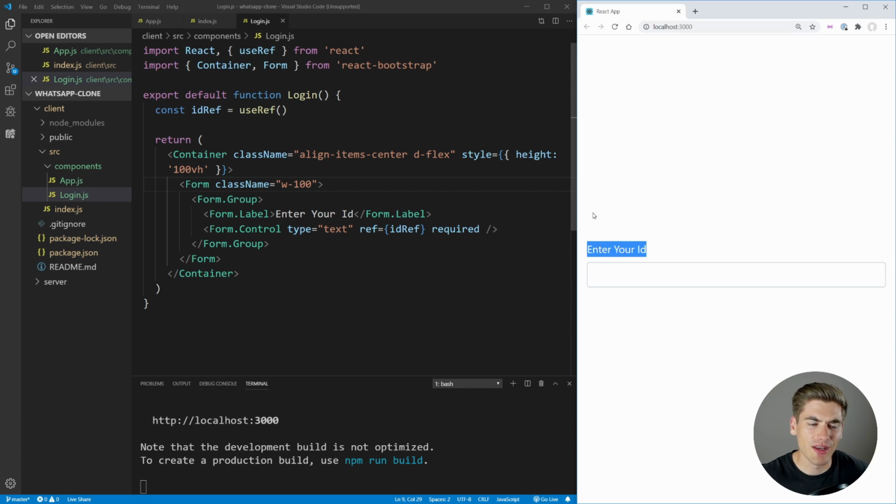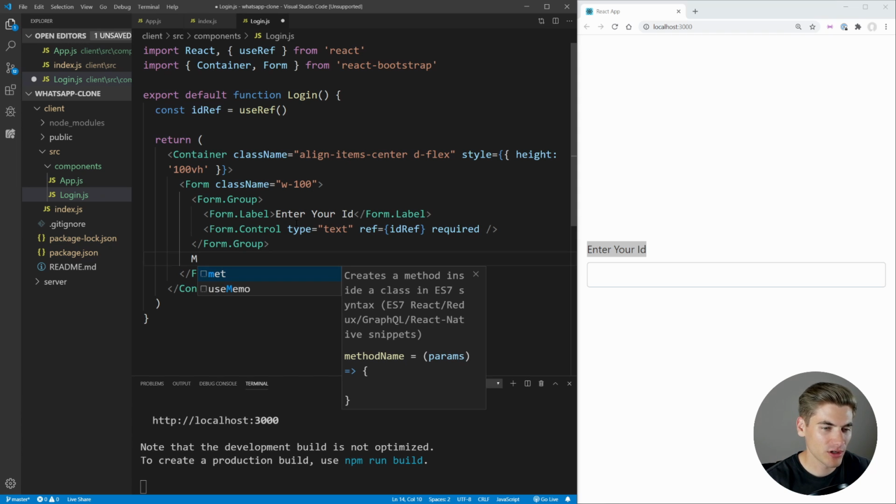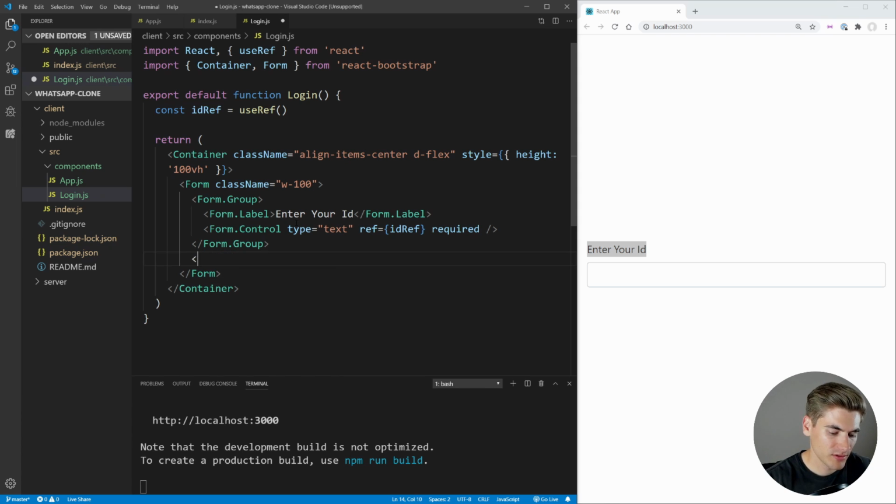We have our label. The next thing to do is actually set up what's going to happen when we submit our form. And to submit our form, we need to have buttons to do that. So let's come down here and we're just going to create a button. This is coming from React Bootstrap, so make sure we import that up here. My VS Code did that automatically for me. And inside of this button, we're just going to have the text, which is going to say login.